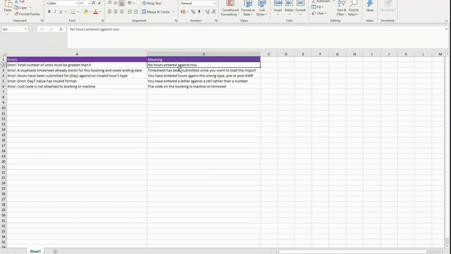The first one you can ignore. This one means somebody's already done it, so you might want to check that particular timesheet. These two you just need to resolve on your file, save it, and then re-import it. And then the final one, you need to contact Comensura, and they'll be able to assist you with that.